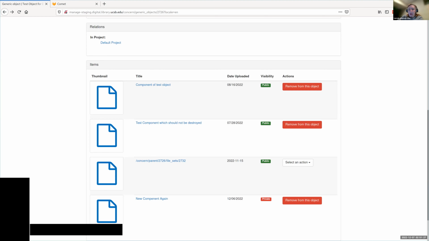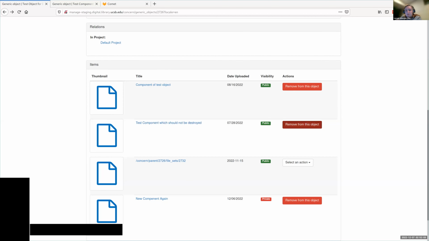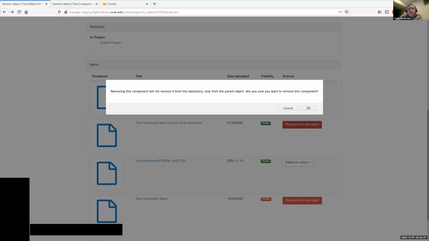We've added a few things. One is this remove from this object button under the actions column here. The file sets in this object have a drop down that gives you these choices. Since the components just have 1 action available, we just made this a button for now. But if I go over to this component, object test component, which should not be destroyed, which is aptly named, when I click remove from this object, first of all, it's going to warn me that by removing this component from the object, we're not deleting the component, we're just detaching it from the parent. We could refine this text, Gabriella. I think it's clear to me, but it could easily be replaced with something slightly different. And we can go okay.